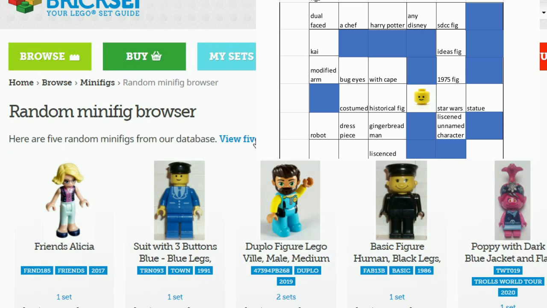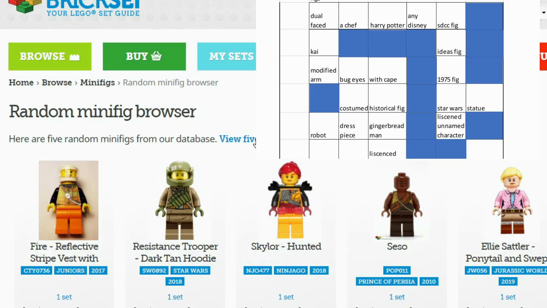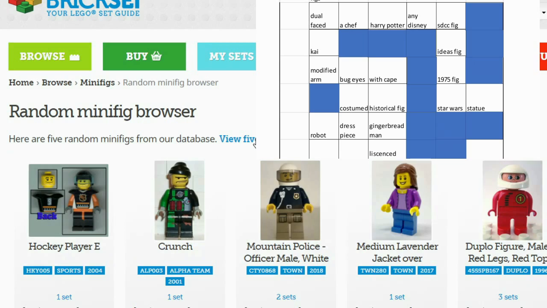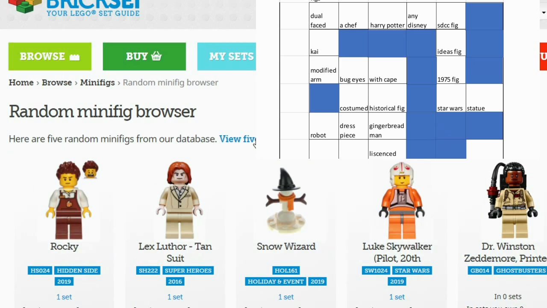Generation 14 has nothing in particular to... Oh, wait, no. Generation 14 brings us the smiley face. Generation 15 is a licensed unnamed character in the form of Resistance Trooper. And Generation 16 turns up nothing particularly useful. Generation 17 shows me nothing again. Round 18 gives me a licensed yellow figure.